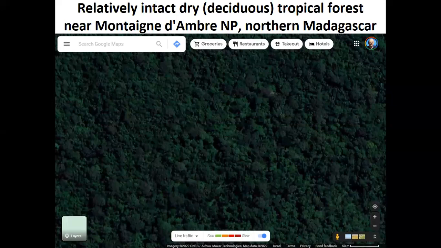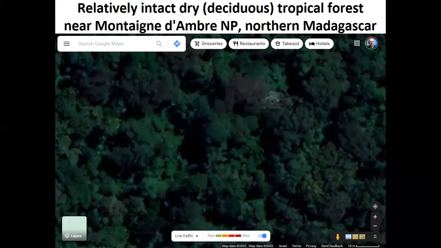Another example from northern Madagascar, from Montagne d'Ambre National Park, actually, French name. This is a relatively intact, dry, deciduous tropical forest. Also, you could identify particular trees, but hardly could say something else. You even cannot say if they're deciduous or evergreen.